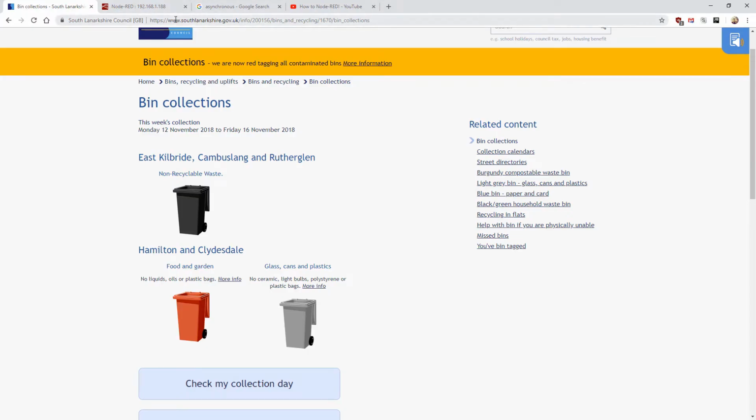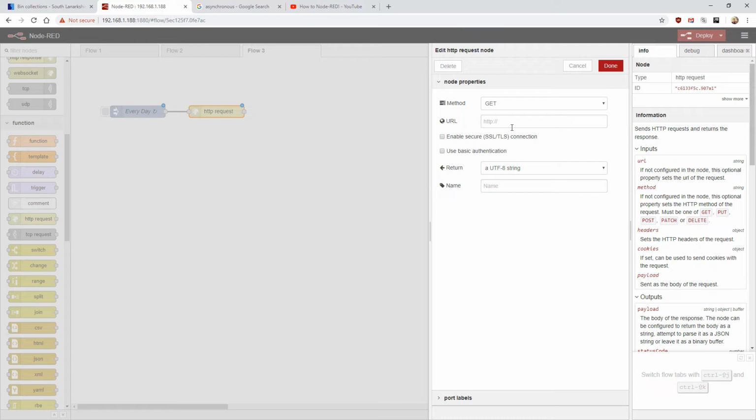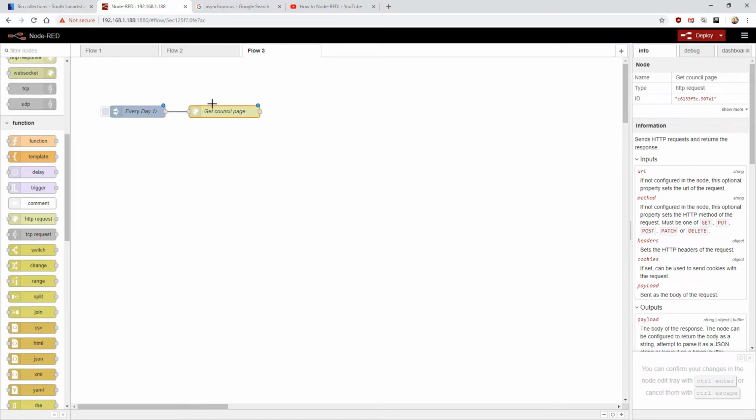And here's the bin page for my area. So this is the page we want to get. So copy that, and paste it in there. And we'll give that a nice name. So every day we get the council web page.